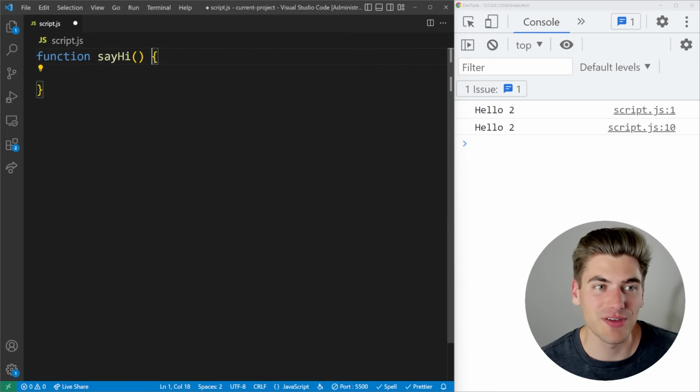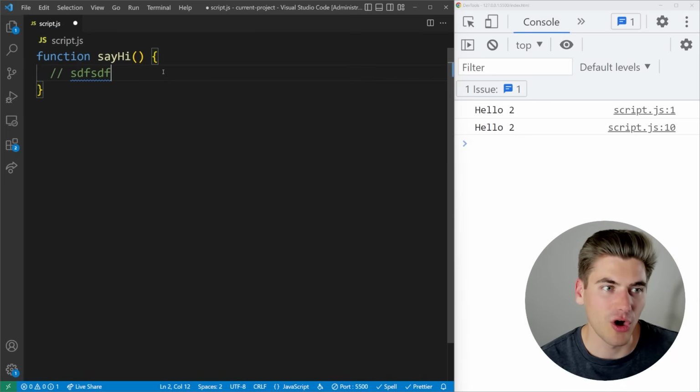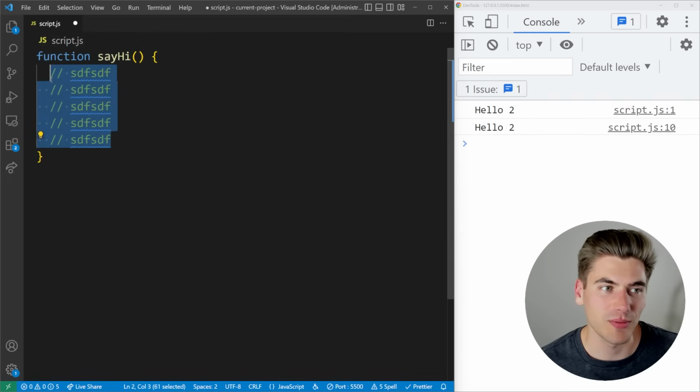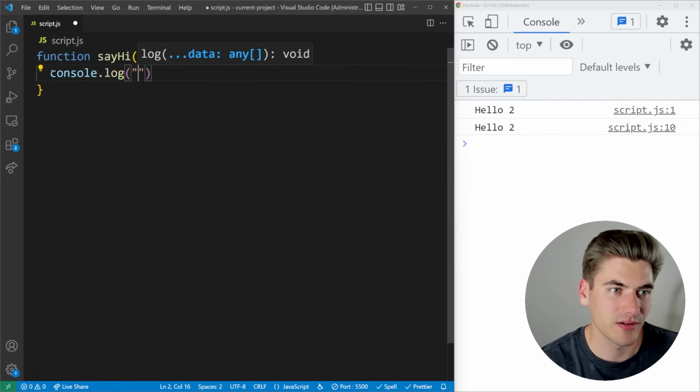Then the final thing we have is these open and closing curly braces. Everything between these curly braces is going to be the code that gets executed in your function. So everything we put inside of here, all of this gets executed every time we call our say hi function. So what I'm going to do in here is I'm just going to console log hi.